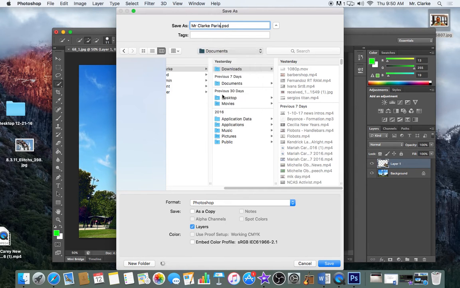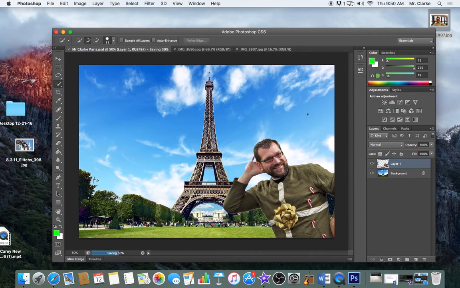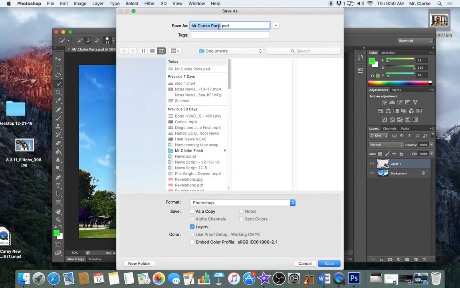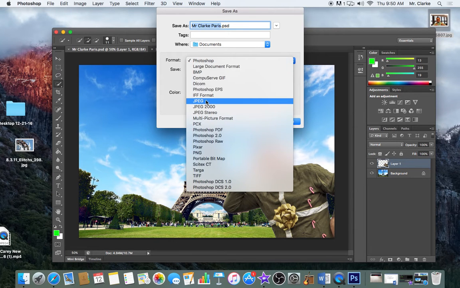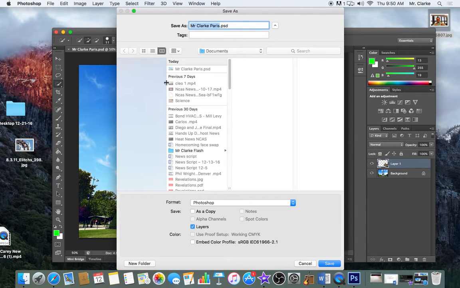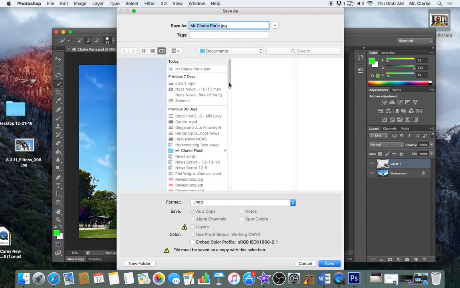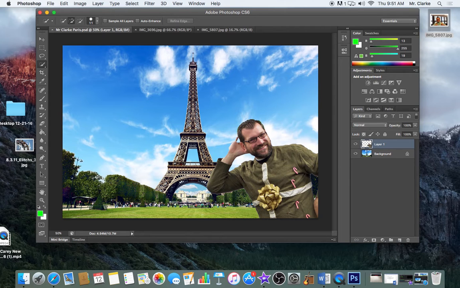The next file I'm going to save is Mr. Clark Paris JPEG, because in order to put this into a movie, I need to have a JPEG. So I do File, Save As, and under Format, I had Photoshop. If you can't see this stuff, if it looks like this, it's the same concept. Format, JPEG. This is just helping you save it in different areas. You see JPEG actually saves as JPG. They're the same thing. And it needs to say your name, period, JPEG, so you can find it. And that is how you impose yourself into a different image.